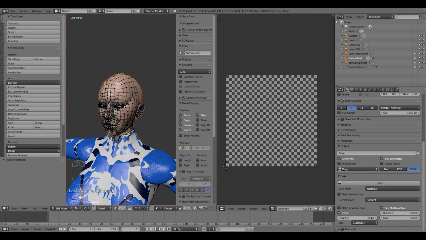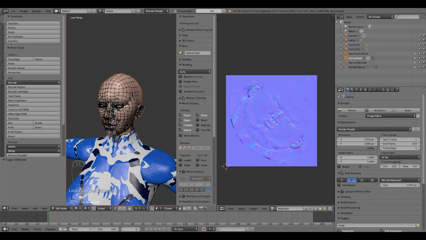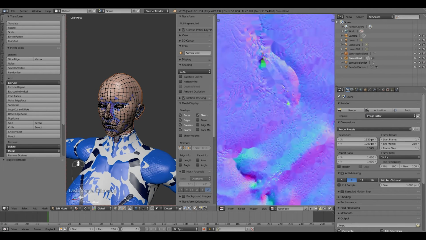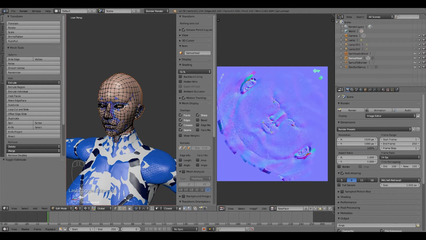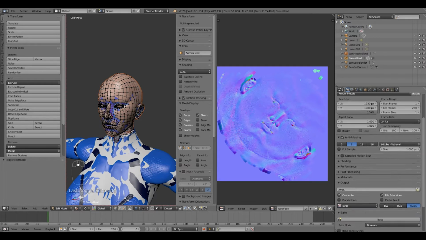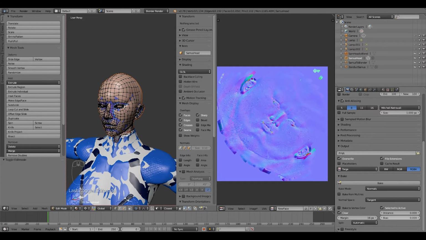Alright, so now I'm going to hit bake, and everything should go fine. If you get weird discolorations like here, you can tweak the bias up a little bit. The arrow for the bias tweaks it up by 0.1 increments, and we can try to bake that again.